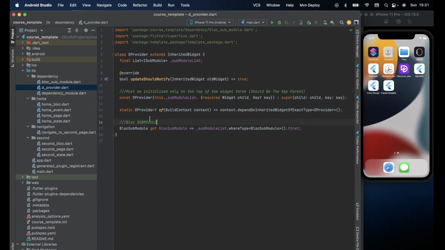Okay, so for example we have here a method that gives us access to the block submodule. The way we have access to this block submodule is that we go through all the submodules that are passed inside the constructor of this dprovider, and then we find it by the type. So we take all the list items of type block submodule, and then we get the first one. We make sure we don't have more than one of the same type, because otherwise you have an error.